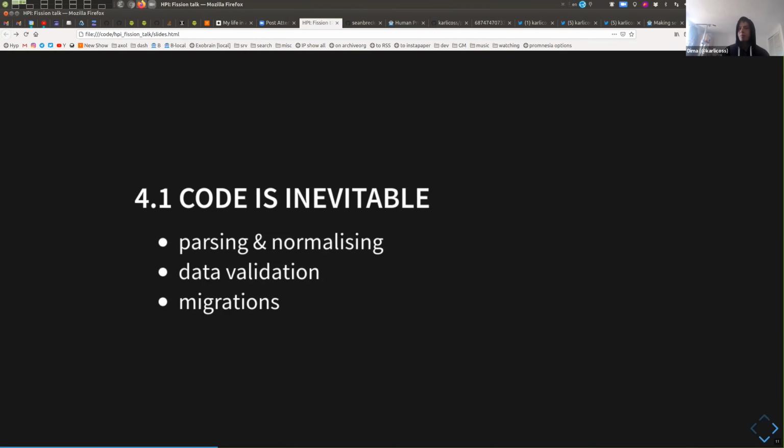I think some coding is inevitable anyway, because someone needs to write data exporters, data normalizers, parsing. Then even if you use a database, at some point you'd need to migrate. I'll elaborate on that a bit later. So you need to code anyway. I believe at least someone needs to code.